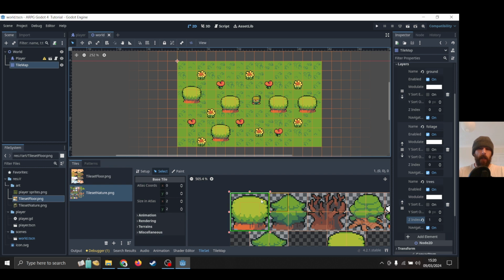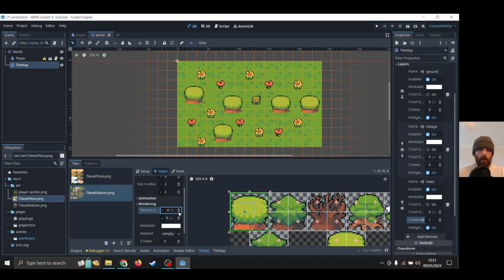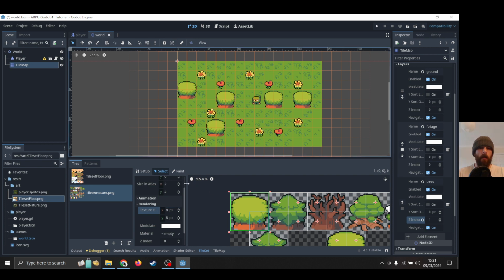So back in the tile set, there's something here to do with the coordinates that you have to change, and I don't remember exactly. Texture origin, maybe? So it's like it originates from the top left. I guess you can just set this however is your preference. Okay. 8 pixels, and now they're kind of centered.